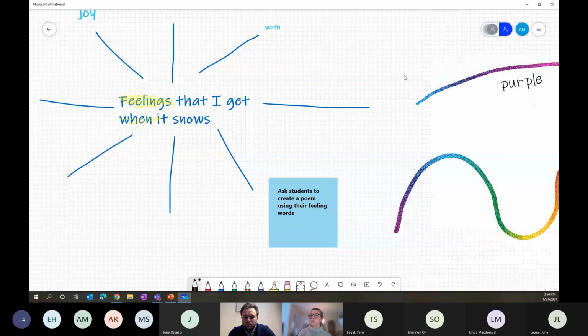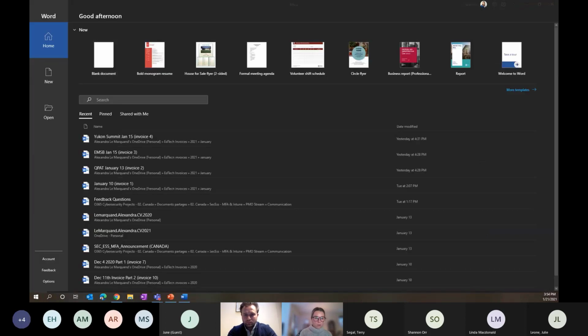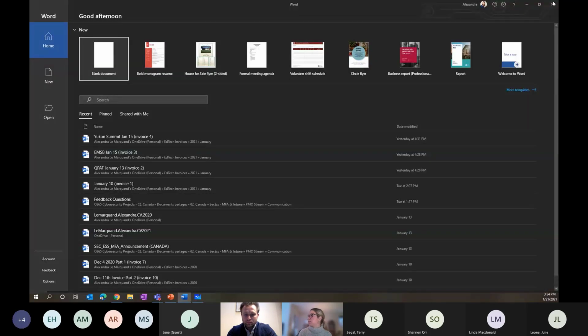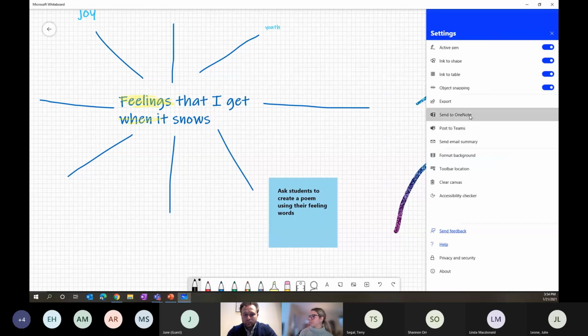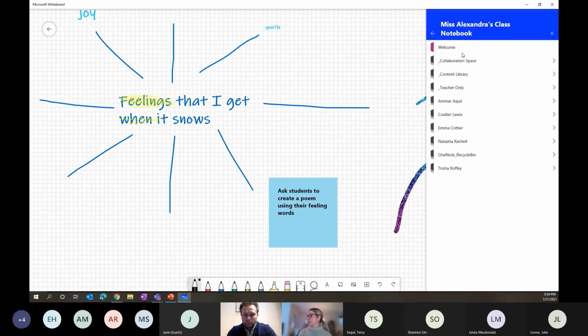Let's see if this works. I'm going to get out of it and get back in. Sometimes it doesn't like... not Word, I want Whiteboard. I'm going to show you how you can send your Whiteboard directly to your OneNote, so hang tight with me for a second. Sometimes it just needs me to sign in again. So here we are. Send to OneNote, my notebooks. Let's see if I can get this to go. Send. Cross our fingers, this should work.